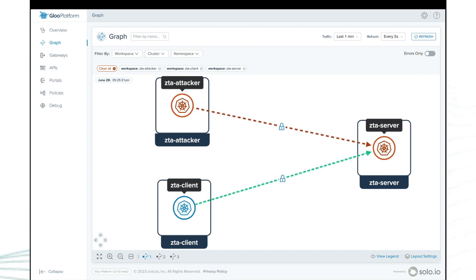To summarize, we started with an unsecured API that was accessed without encryption, authentication, or authorization. Then we applied a Gloo Platform policy to secure the API and observed that the bad actor was denied access and the legitimate client API accessed the server with encryption, authentication, and authorization using a strong mTLS identity.